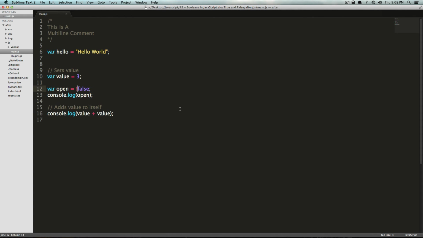However, if you're setting something like this, you would almost never say var open is equal to not false. You would say var open is equal to true. We'll go over this exclamation point in later videos and show you exactly how it's useful for other things. But just know that it exists and it negates something, or reverses it, in this case true and false.